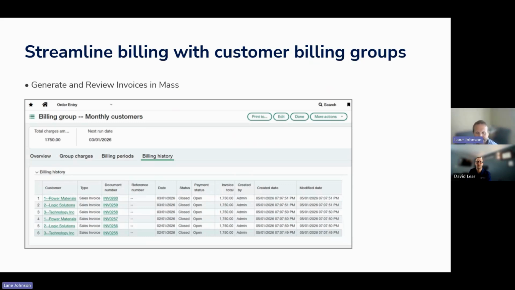And then here is just an example. Once the groups and charges are in place, your invoice generation becomes much easier to automate and review in bulk. The billing history is also going to let your team see what's already been run, what's coming next, and improve controls over that whole billing process. Just one note there before I move on: this is really for those of you who have the project billing module enabled, it's designed around that.